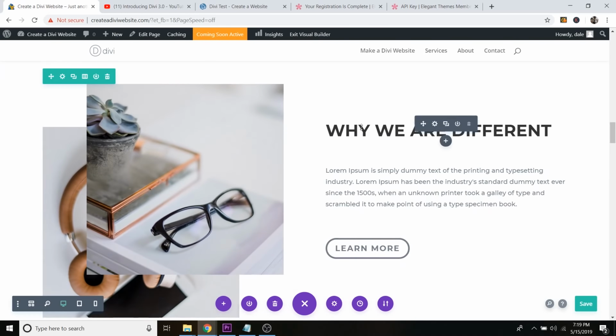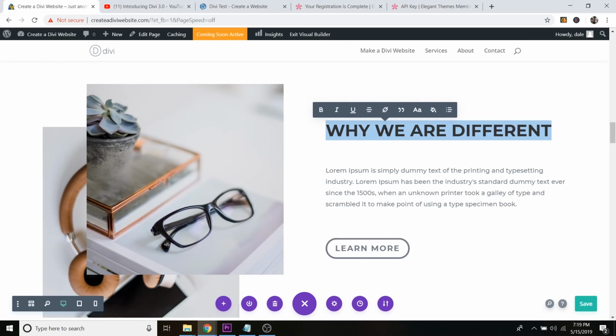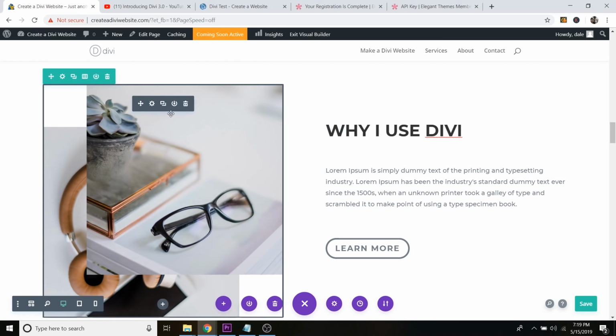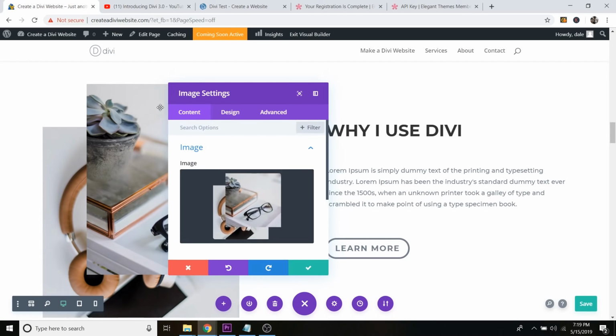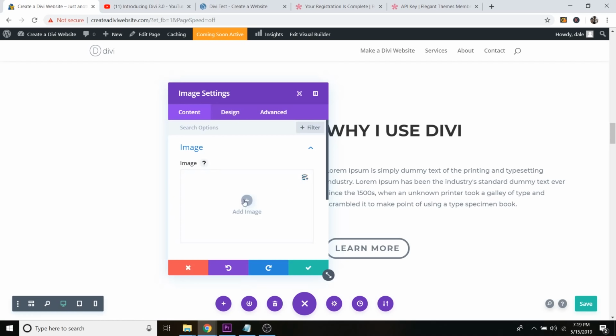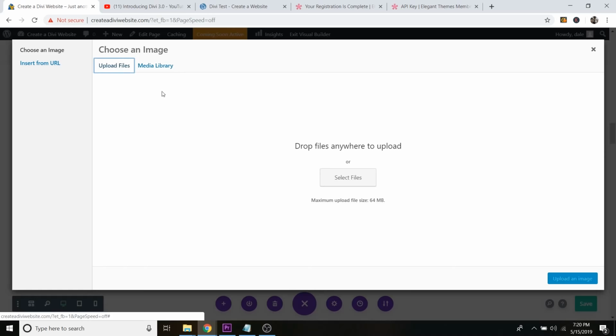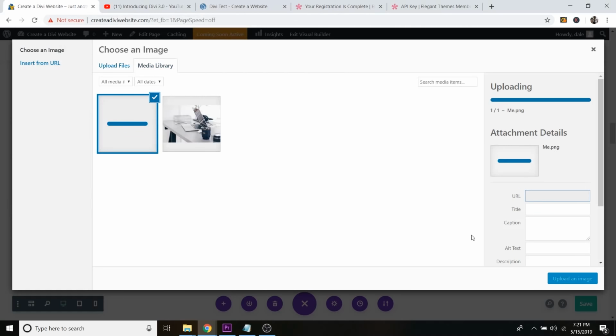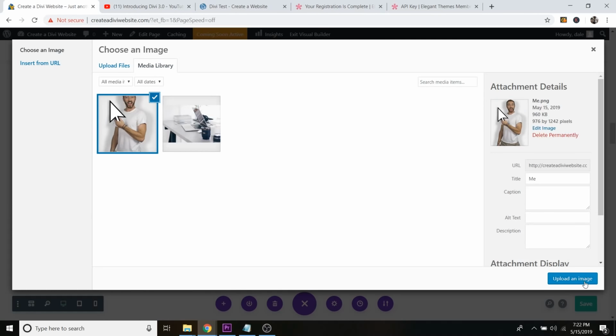Okay, so let's edit this. So we'll change the text. We'll just change this to why I use Divi. And then we'll change this image. So if you just hover over the images and then click on the little gear icon and then just delete the image and then just add in one of yourself. So I did not include an image of myself in the follow along images. You should be putting one of yourself or whoever it is that this section is about. So add image, upload files, and then select files, and then just grab the image of yourself, assuming you have one, and then just click upload an image.